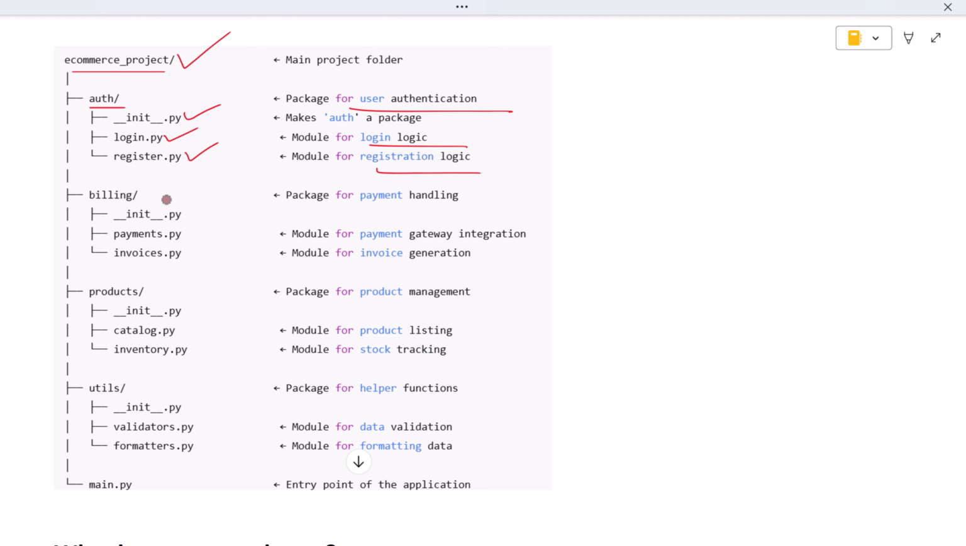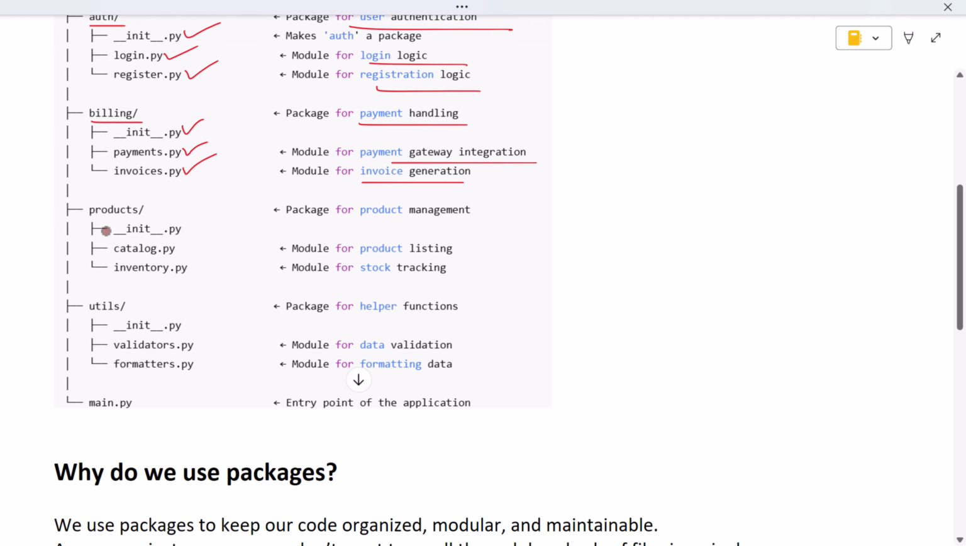Next, we create another folder called billing. This will handle everything related to payments. Inside it, we again add an __init__.py file. Then we create a module called payments.py to integrate with payment gateways, and another module called invoices.py to generate customer invoices. The next package is products, to manage all items we sell on the site. Inside we add the __init__.py file. Then we create a module called catalog.py for listing products and a module called inventory.py to track stock levels.